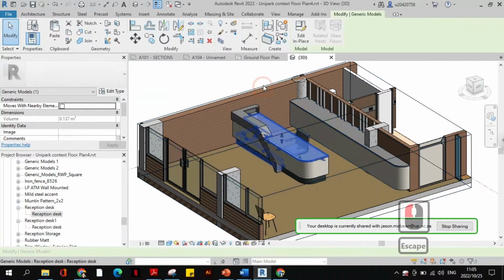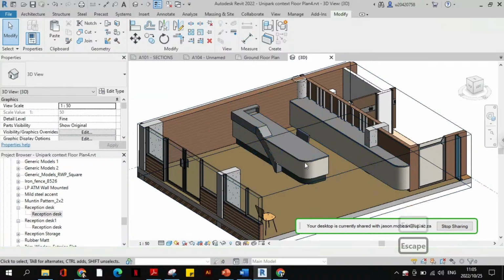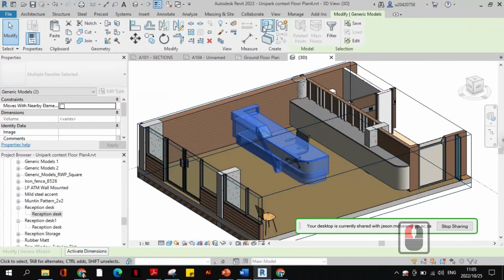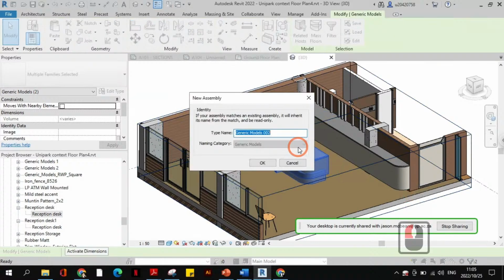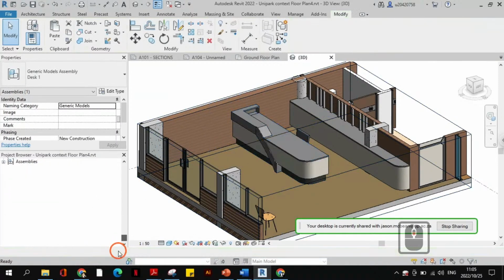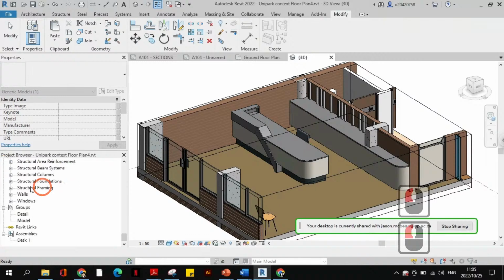But what it allows you to do, if I want to explode this view, so say now I want to explode this 3D object, but now watch this. This is where the beauty comes in. This guy and this guy, now I make it an assembly. There we go. So let's call this desk 1 for now. Now desk 1, we scroll right down. Now we've got our assemblies.